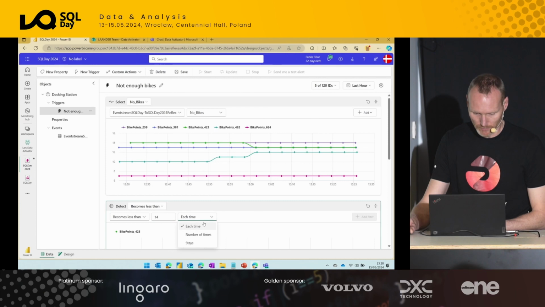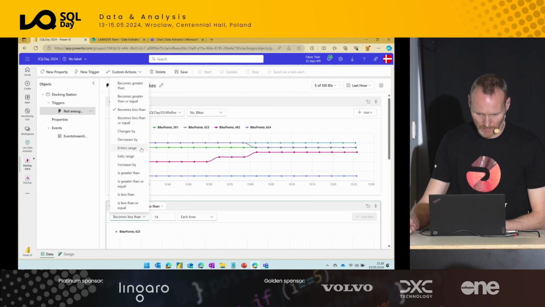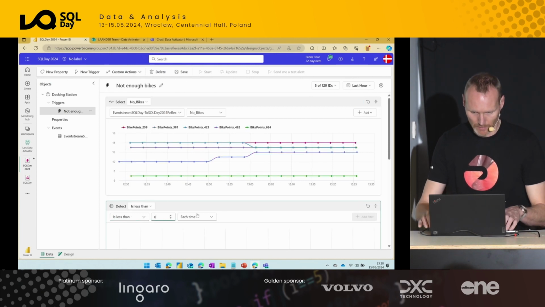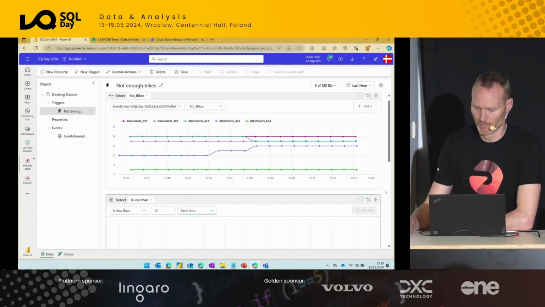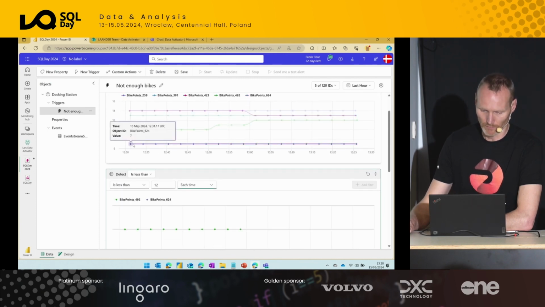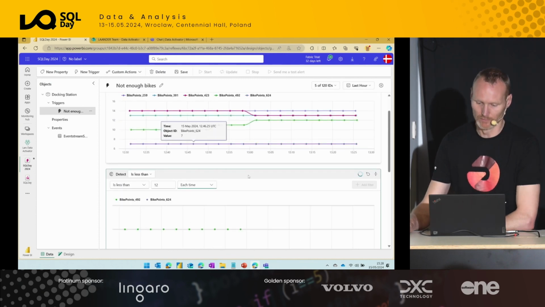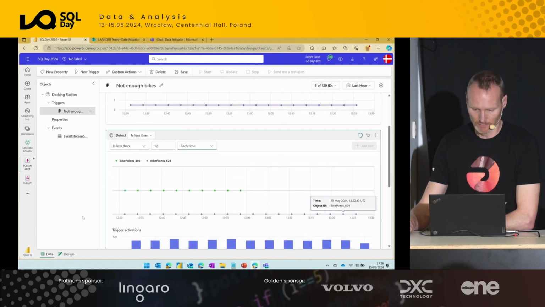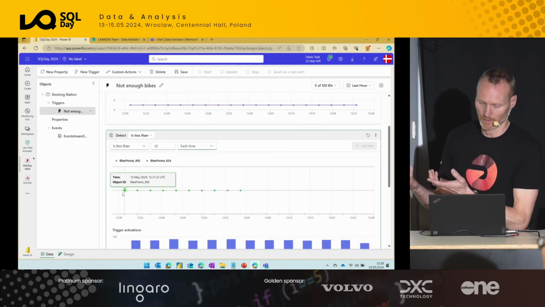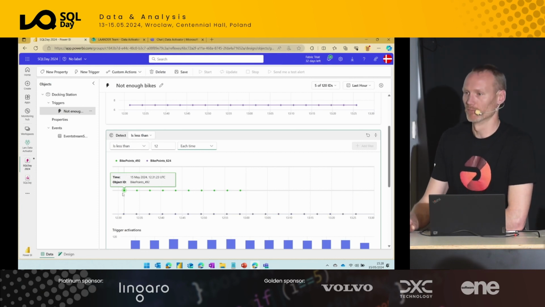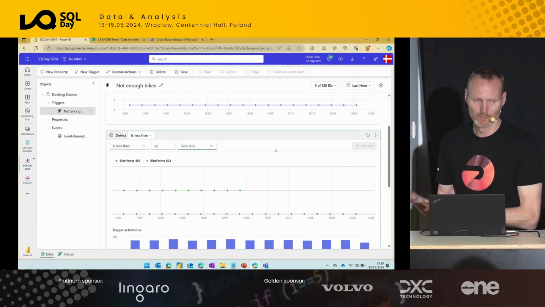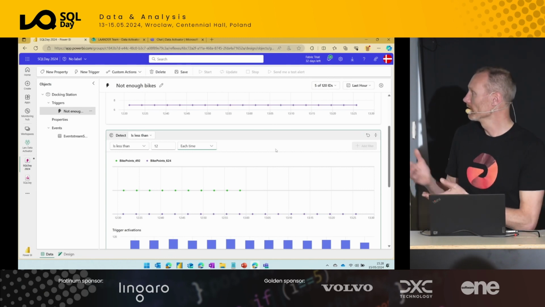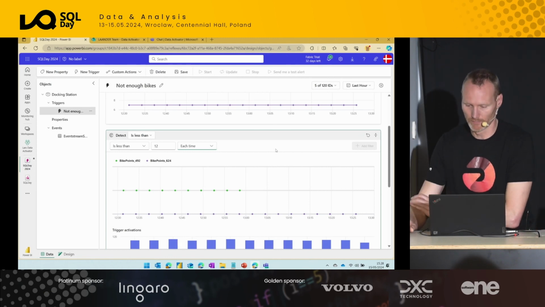If I, instead of saying become less than, say is less than, and then let's say 12, then you will see that I would have received many more alerts. In this case, all of the purple one here would generate an alert every time. That's the bottom one, and the green one here would alert me, I don't know, 10 times or so. So when you define your rules up here, you can actually see what would have happened if I had done this.